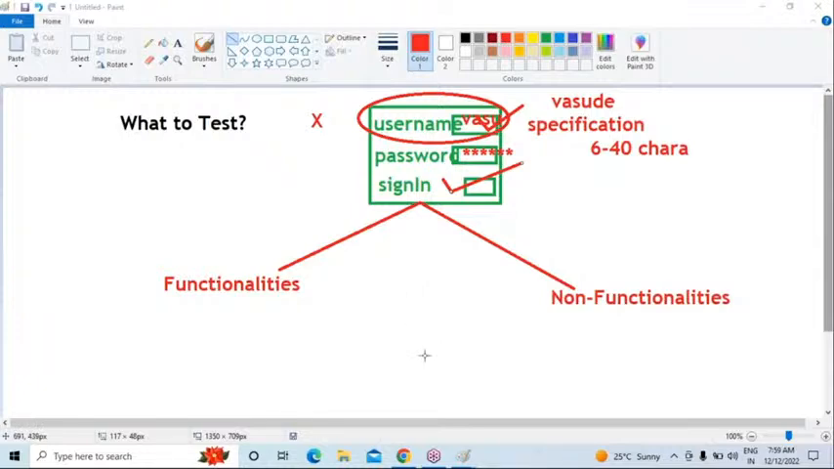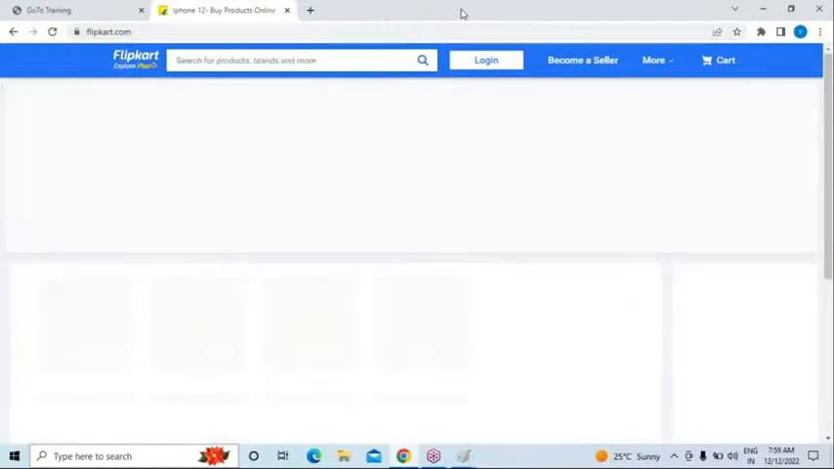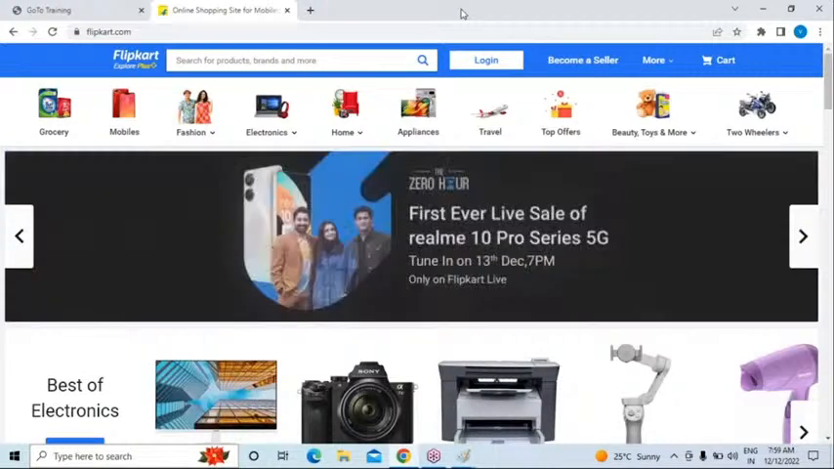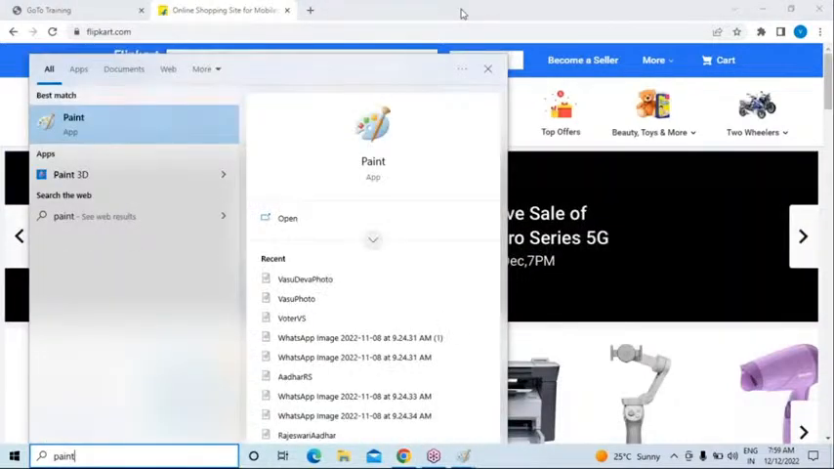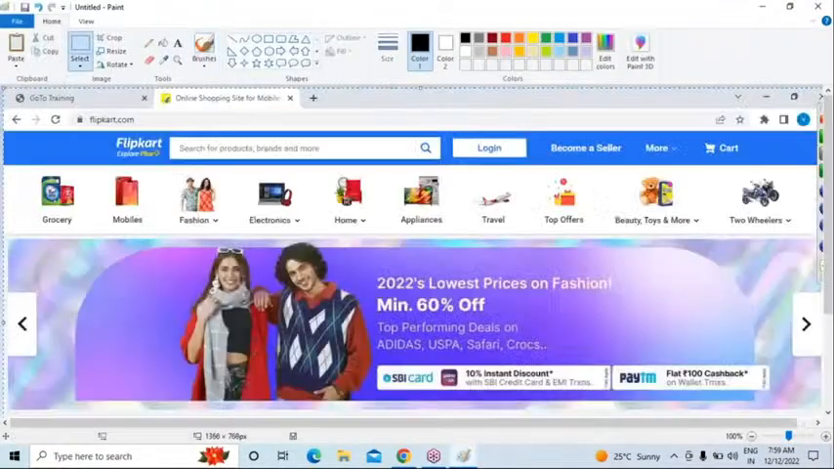So what to test here? For example, we are moving on to Flipkart, right? So what are the things that come in Flipkart? What are the functionalities related to Flipkart? So here, say coming to this Flipkart, the login is one functionality.